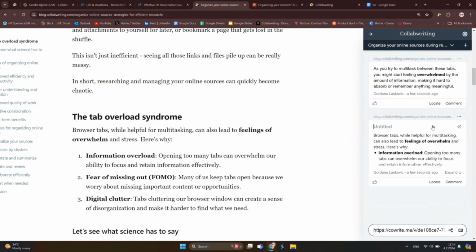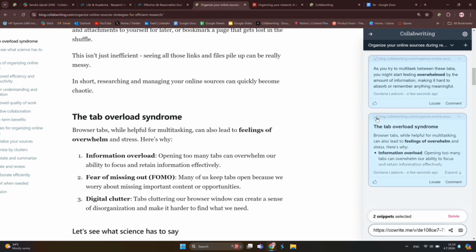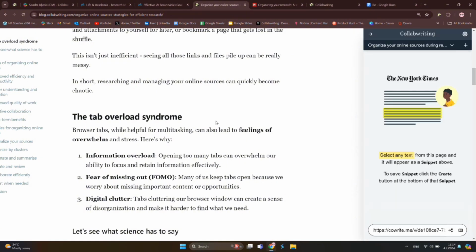If I want to delete snippets, this is a shortcut that makes it easier to delete multiple snippets at once. On the keyboard, I will click Shift and then I will select the snippets I want to delete. Just be careful, because once deleted, snippets cannot be recovered.